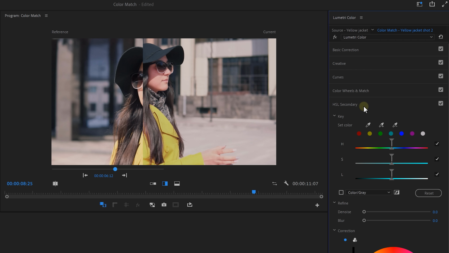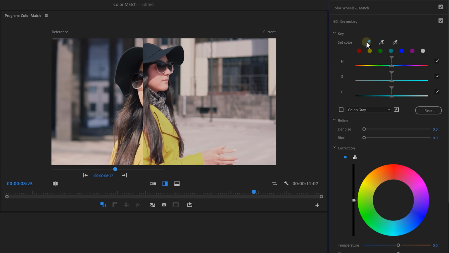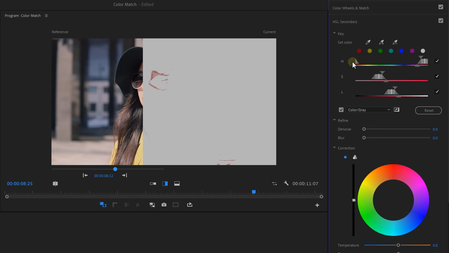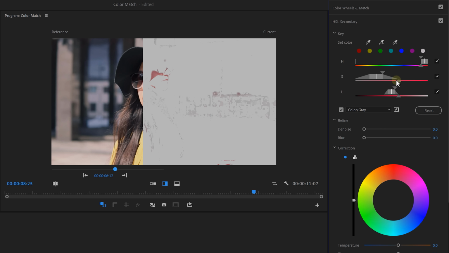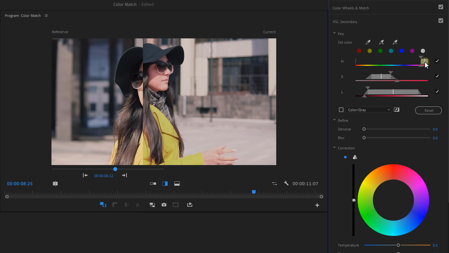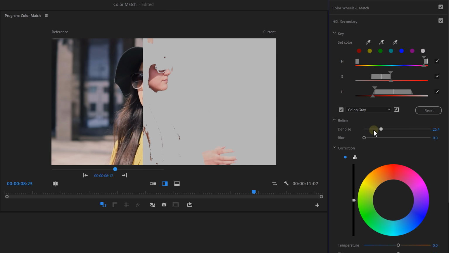First, we're going to select the skin tones using the HSL secondary. I prefer that over the color curves because it gives you more control. Select the color picker and click somewhere on the face of the person. With the inner triangle, you can select the color range of your video. With the outer triangle, you can define the feather of the selection. Adjust the hue, saturation, and lightness until the skin tones are completely selected. Now add a bit of denoise and blur to the color selection. That will prevent your colors from pixelating.